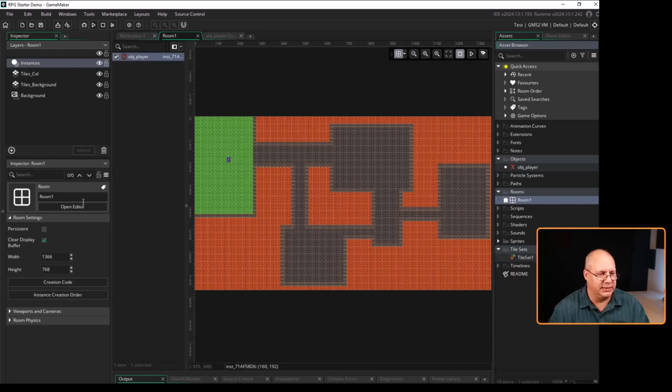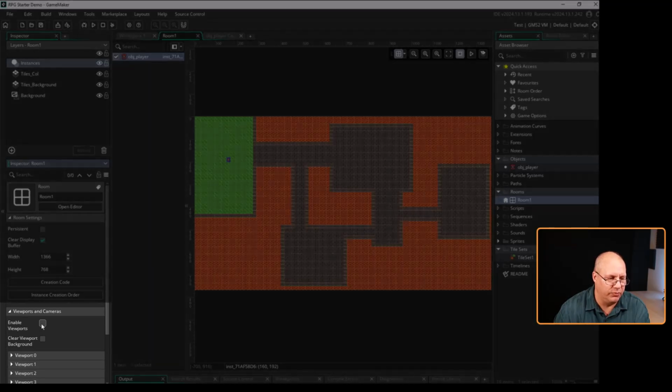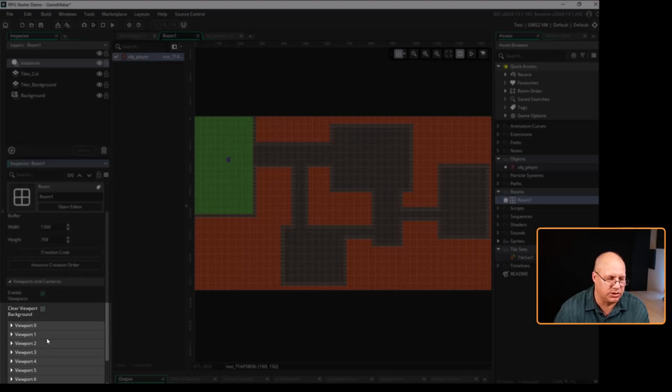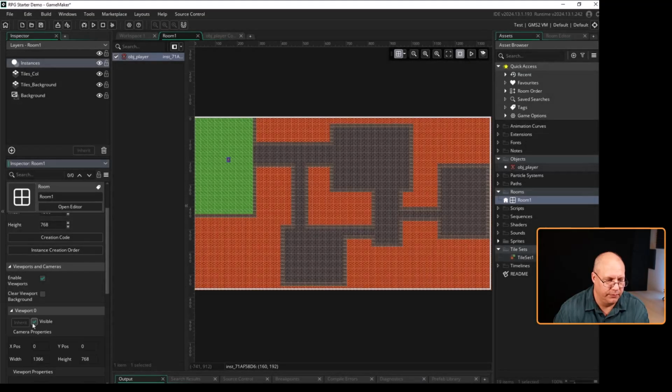This allows me to see my room 1 information, and I'm going to come down to my viewports and cameras section. I'm going to choose to enable viewports. And this opens up so I can see now sub options for viewports 0 through 7. I only care about viewport 0 at this time. I'm going to choose visible.